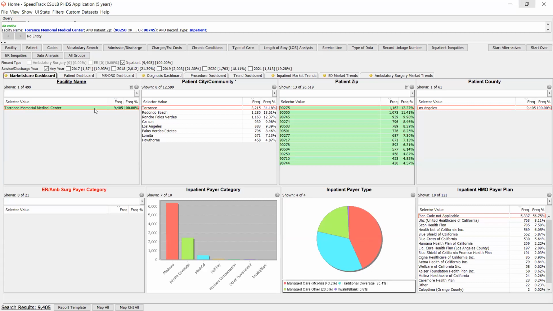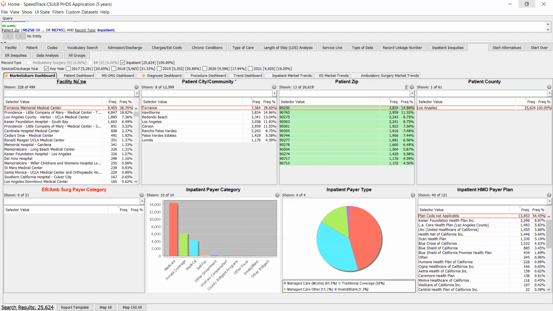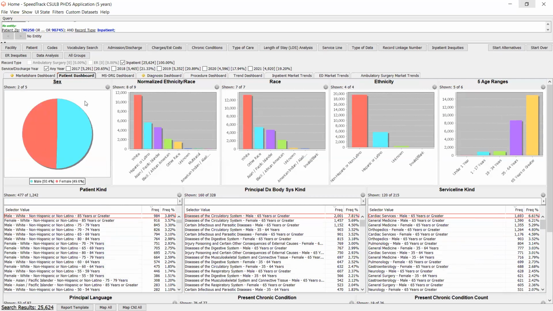Now let's focus on the breakdown of the patients that go to all of these hospitals, not just Torrance. I can see that they're 50-50 male and female. I can see that they're mostly white. I can see that they're typically over 35, up to 65 and greater, and I'll focus on those.